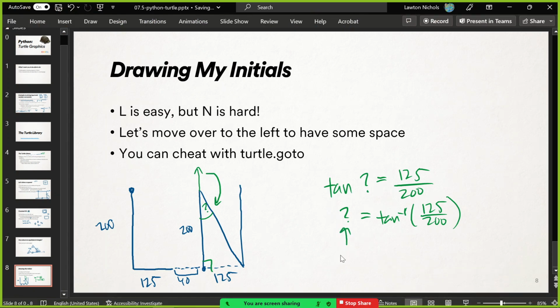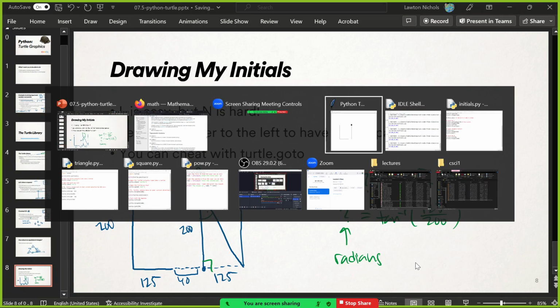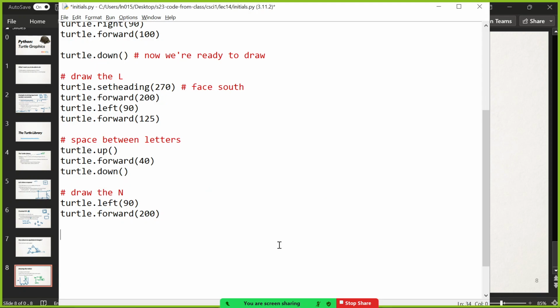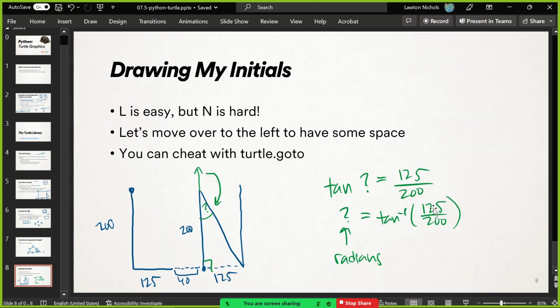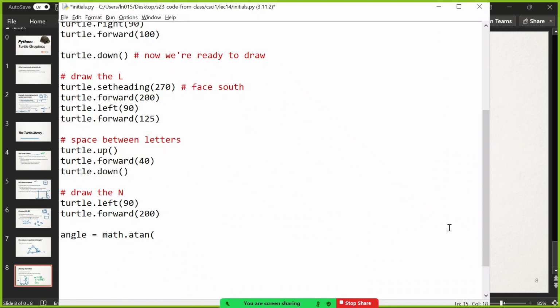This is given to us in radians. Oh no. So that's that. Let's at least get that far. So we need that angle, definitely. So let's compute it. The angle that we need is equal to math.atan, the inverse tangent of 125 over 200. And this angle is unfortunately in radians.